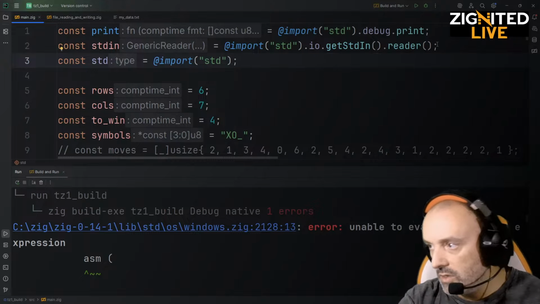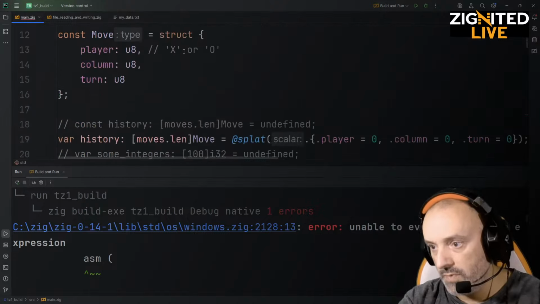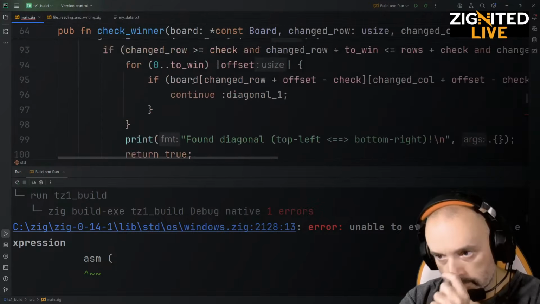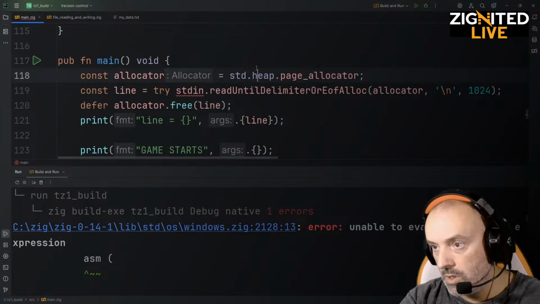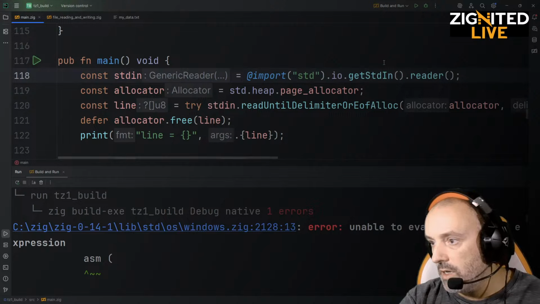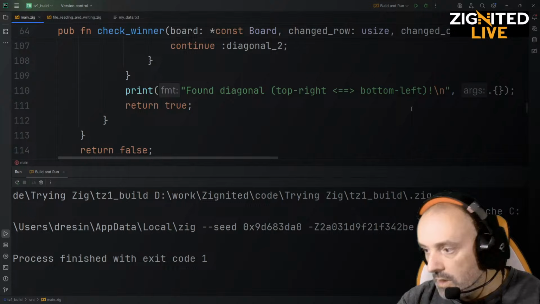Maybe I can get it in the runtime then, down there. I don't need it at comp time at all. So let me see here. If I do it here, let's try now. It's runtime. What does it say now?